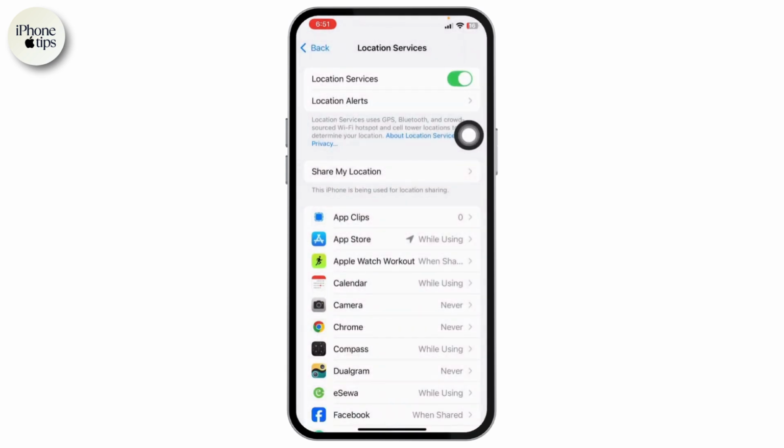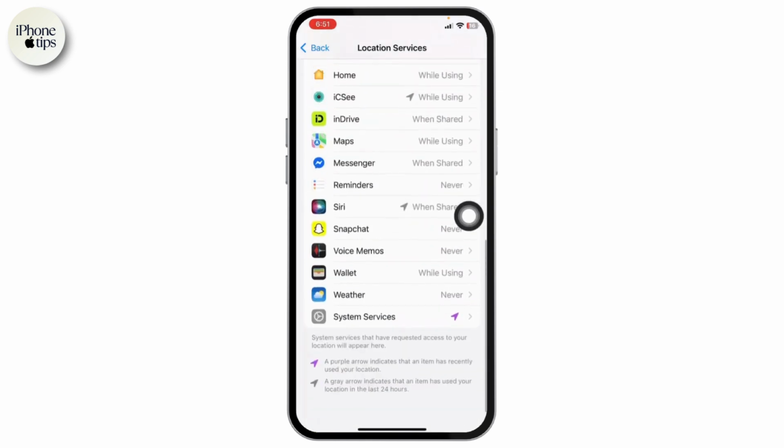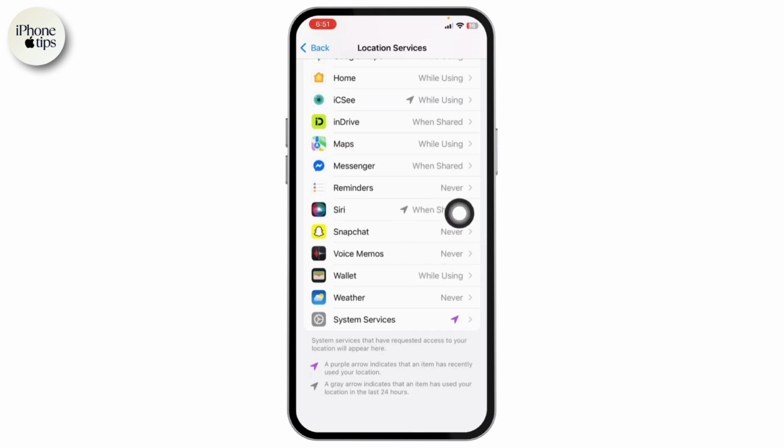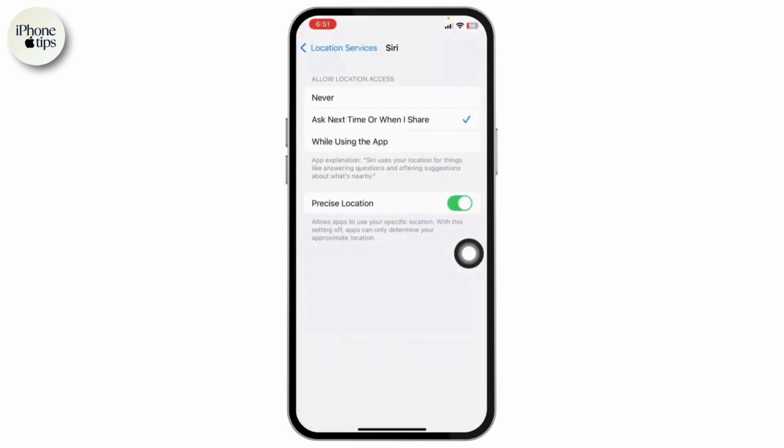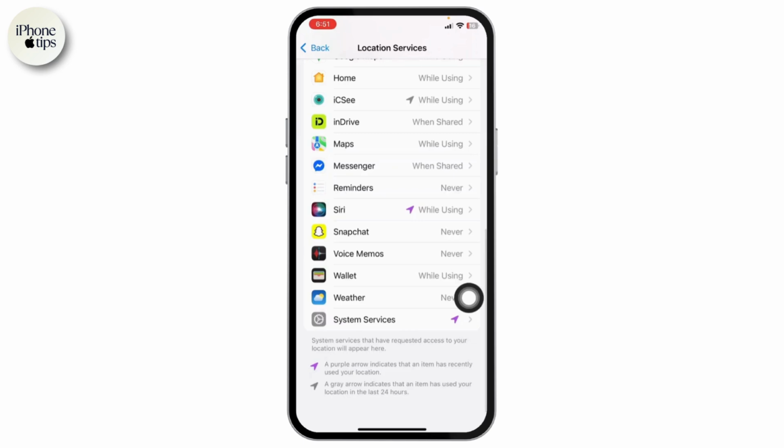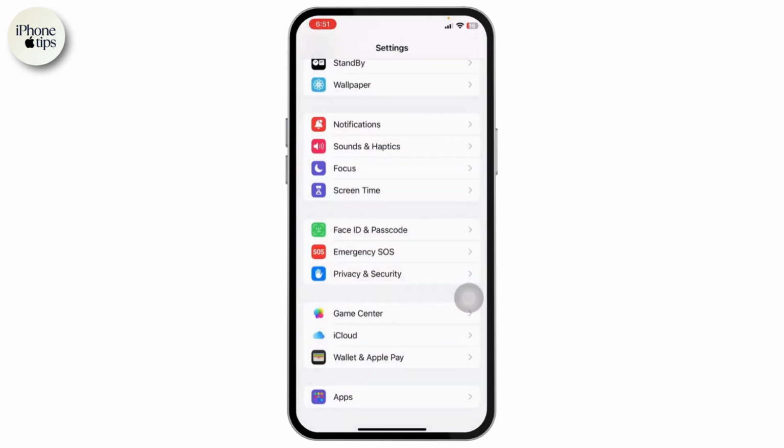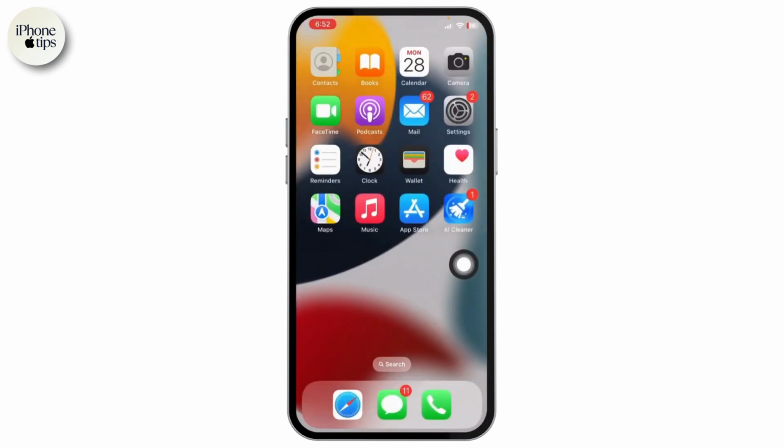And once you make sure of that, just simply scroll down and click on this Siri option. As you can see, currently it's on when shared. So if it's selected on never or on the second option, just choose on this third option, that is while using the app. So it lets Siri know your location while you are using the Siri application itself. So from now, you will no longer be facing any sort of issue whenever you are asking about location on Siri from the next time.